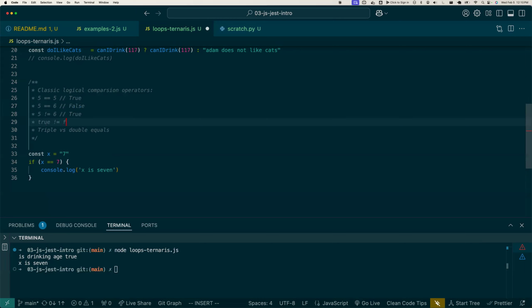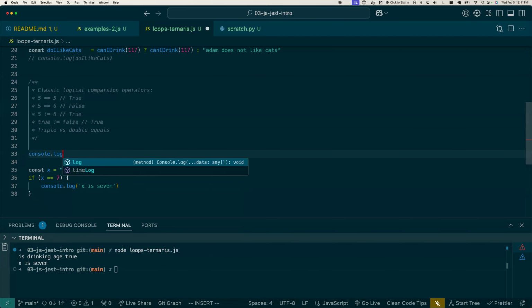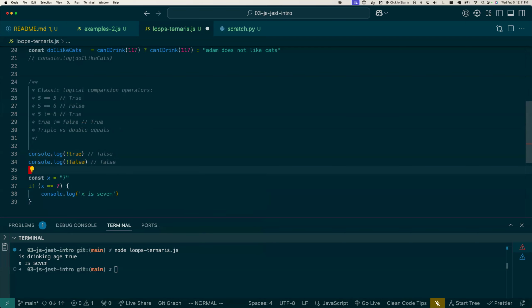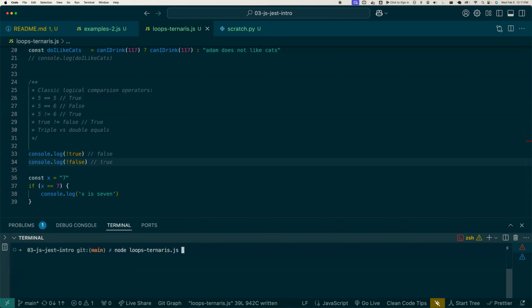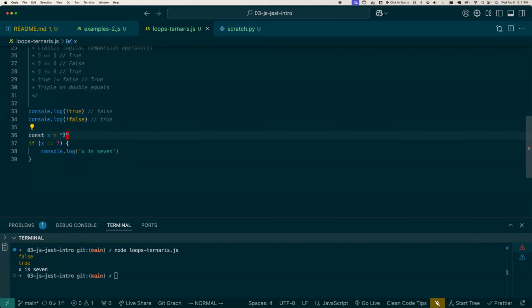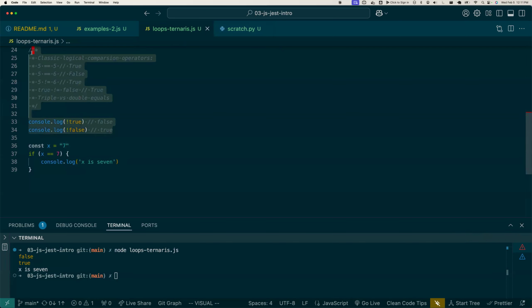True does not equal false is true because this is a not. And similarly, if I console log exclamation point true, this is false. And if I console log exclamation point false, this is true, because the exclamation point flips a Boolean. I just want to check in to see if folks have questions around this. I realize I slipped that one in, but we hadn't touched on it.